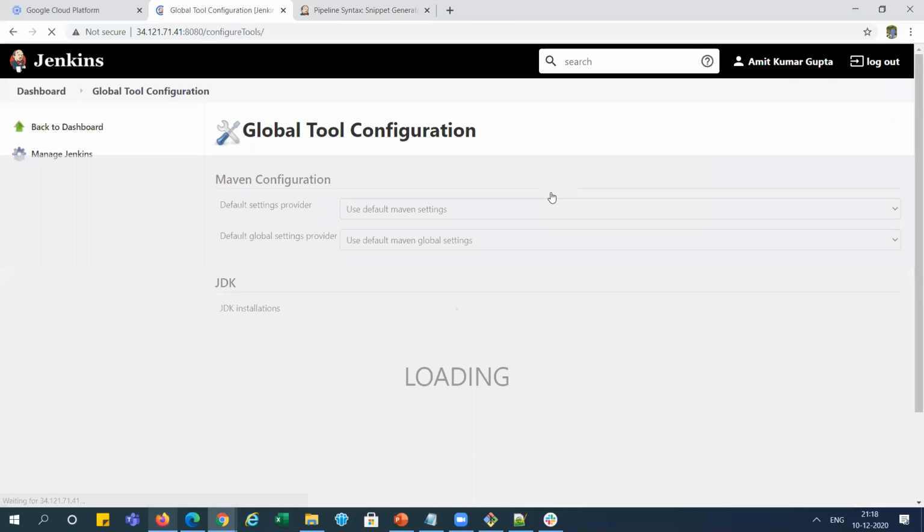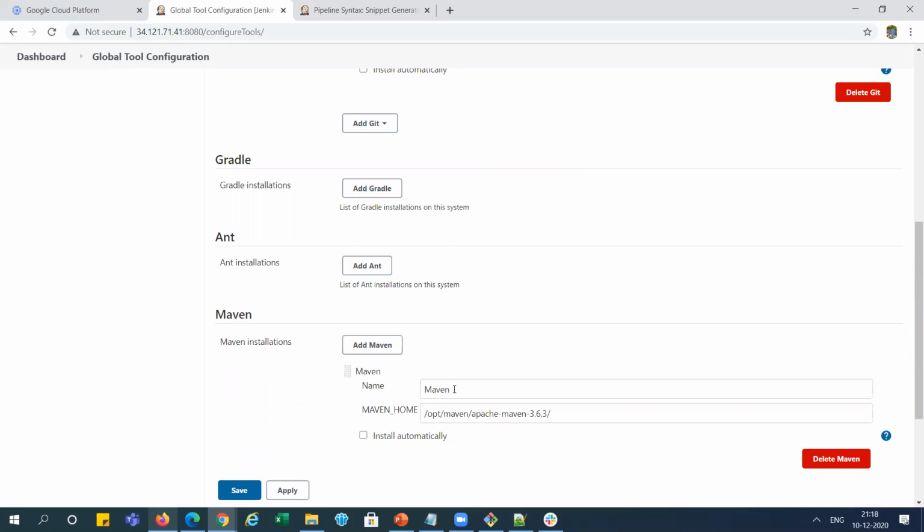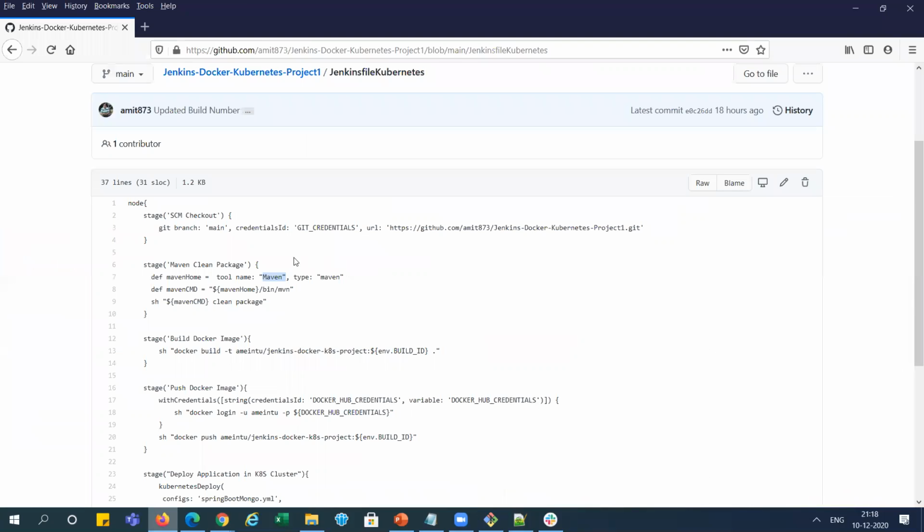This is the global tool configuration, and in Maven, you can see I've given the name Maven. So this name should be the same as whatever tool name you are giving over here, right? Otherwise it won't work, right? So we are setting the Maven path, and after that we are running the command: go to the home path, bin, and run the command clean package, right?